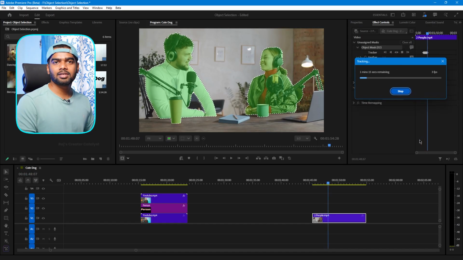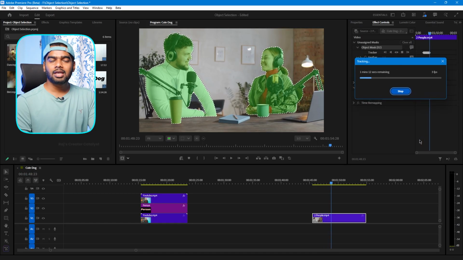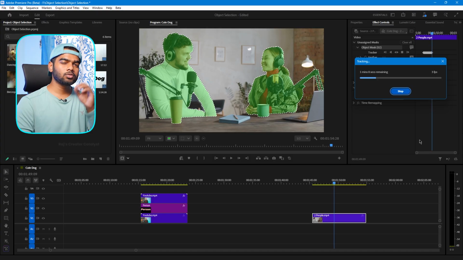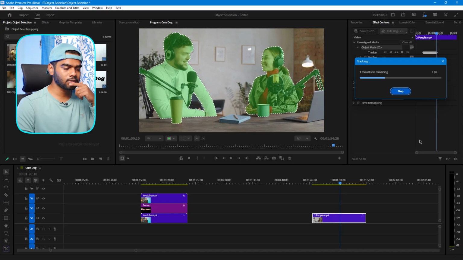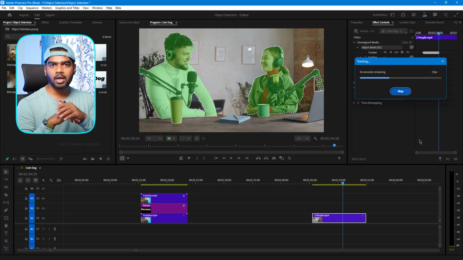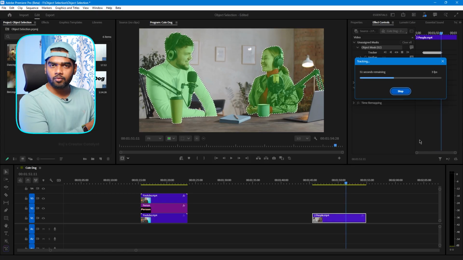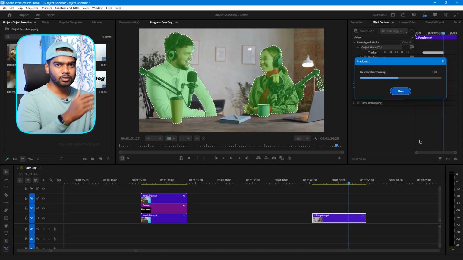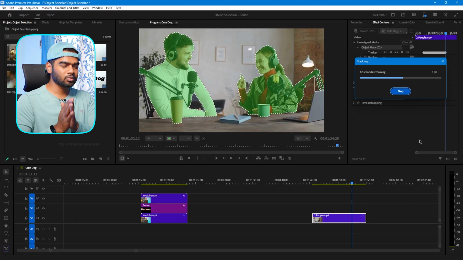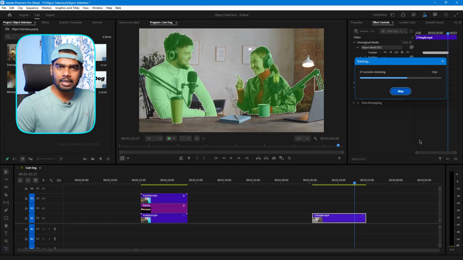So that's it guys, this is how you can mask out in Adobe Premiere Pro. This feature is one of the best feature I can say in coming Premiere Pro versions. It decreases a lot of time going to the After Effects and doing the work there and exporting it to the Premiere Pro. Like too much work is decreased here.